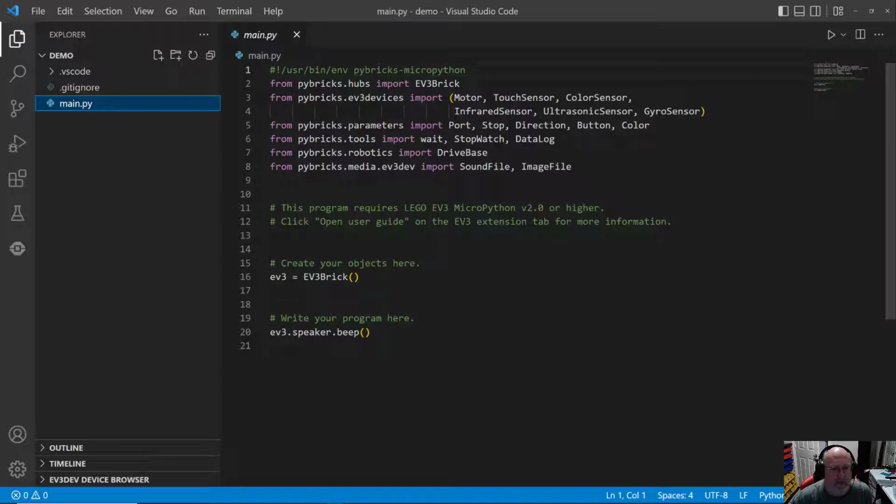What it's done is it's created a basic Python skeleton program, with everything I need to get started. The main parts of the program we're going to be concerned with are right down here where it says create your objects here and write your program here.